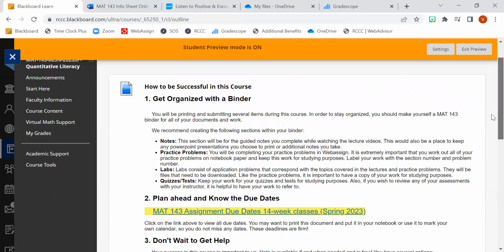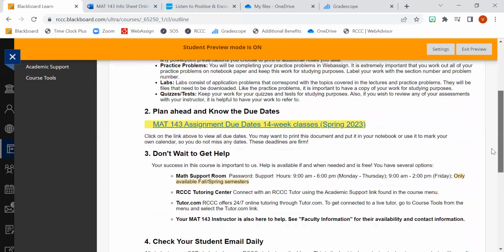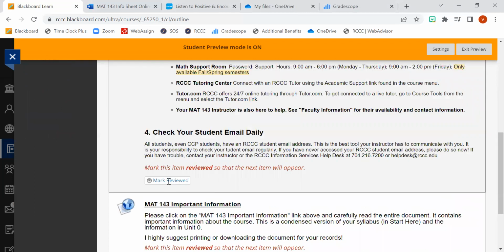In this next item, I do want to point out that you have the due dates, or the pacing guide, as you may wish to call it, for this course. I recommend that you print it or save it in a file on your computer that you're going to regularly view. Our due dates are always on Tuesdays and Fridays, but this will tell you which assignments are due. Now, you'll want to start working before the due date, but this will help you plan your work out. So don't forget to download that. And we'll mark this category reviewed.